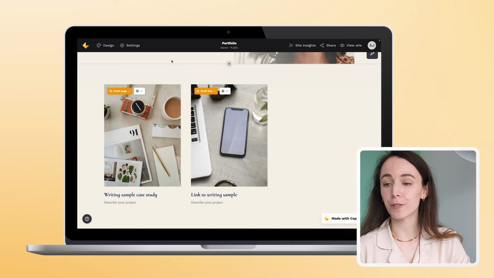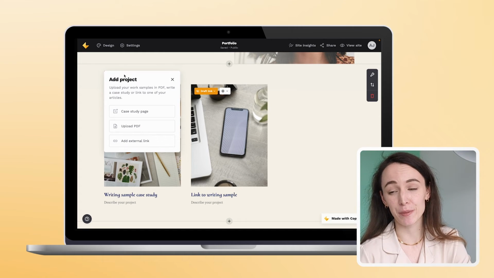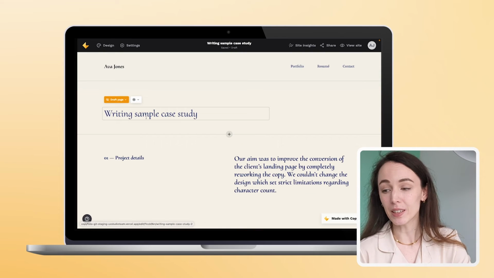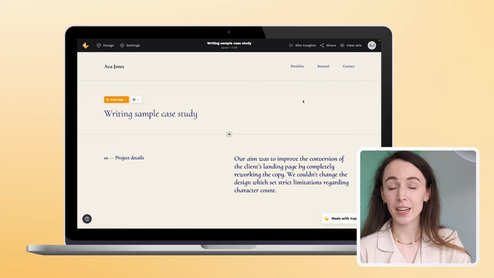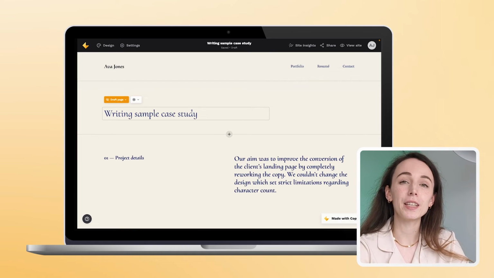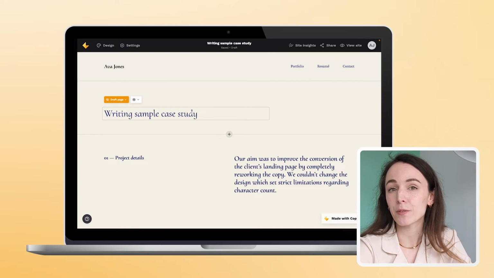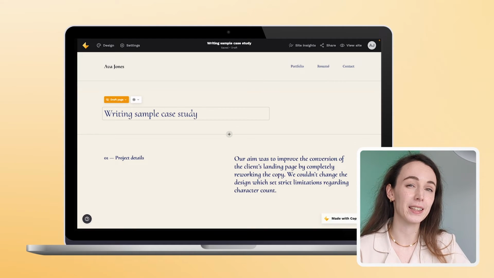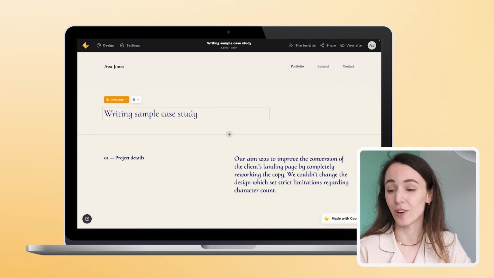In Copyfolio, first you will have to click the Add Project button and choose Case Study Page. Then click on the thumbnail to get to the page. Here the first thing you need to do is rename this project. Typically you would write the brand name that it was for, or the type of project, let's say was it landing page copywriting, email copywriting, and so on.